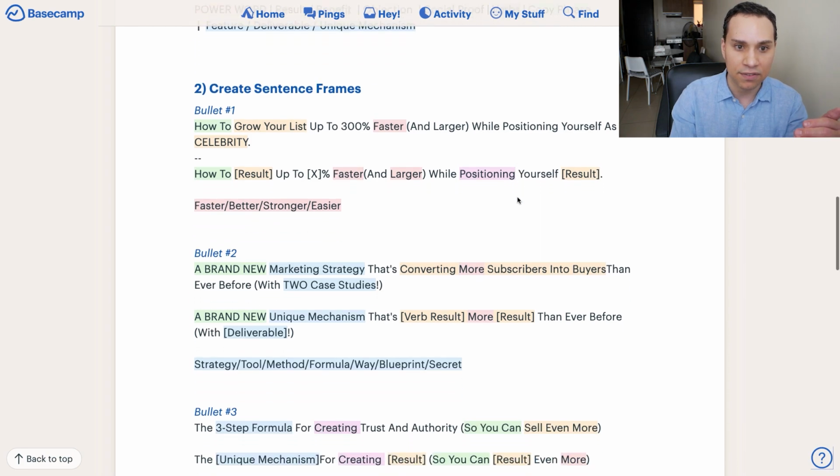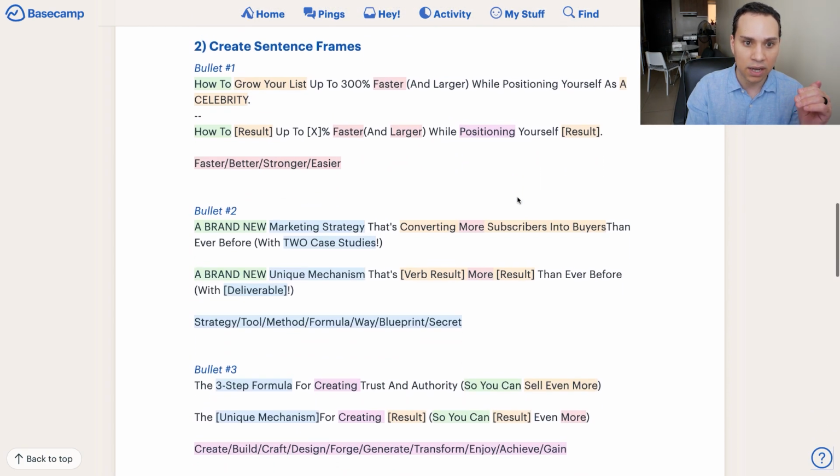So the first one we have here is the first bullet point on his landing page, and that is how to grow your list, which is the result, up to 300%. Faster and larger are the power words, while positioning yourself as a celebrity. Being seen as a celebrity is a result or benefit that presumably someone would want who's interested in this webinar.